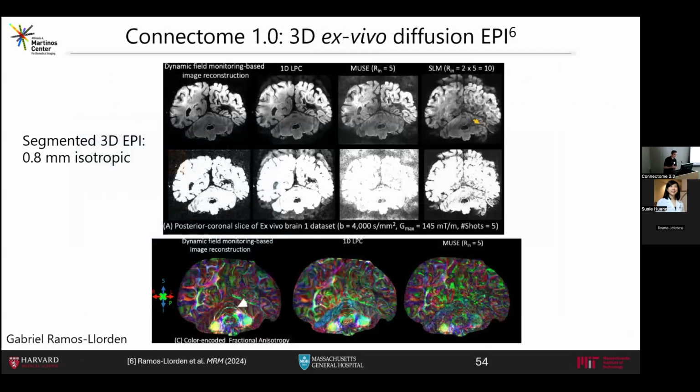So to look at some of the results now, taking you back to some of the early field monitoring measurements on the Connectome 1 scanner. This is coming from Gabriel Ramos-Llordén, which motivates the use of field monitoring for high resolution 3D EPI. So they were suffering from these pretty substantial ghosts, and irrespective of doing something like a phase correction or a MUSE style approach, as you can see with field monitoring, this substantially mitigated these ghosts.